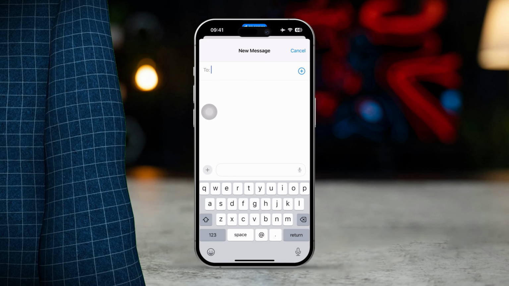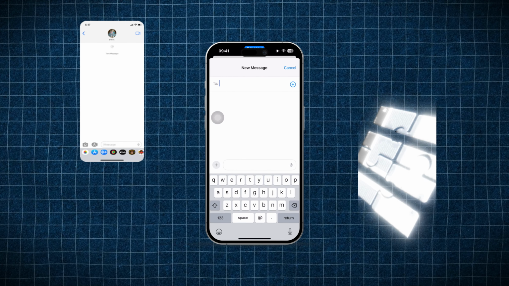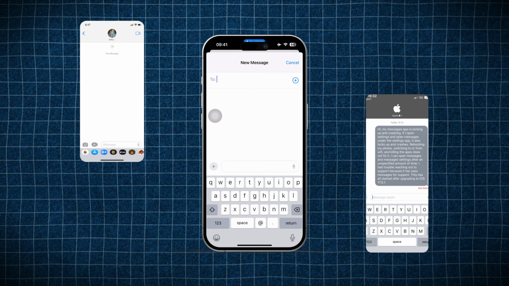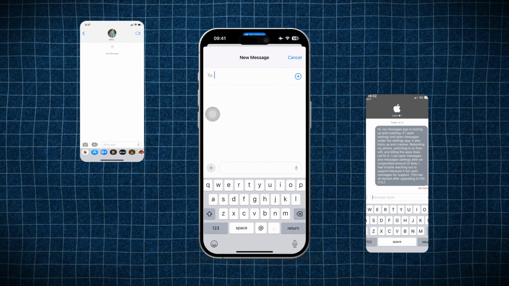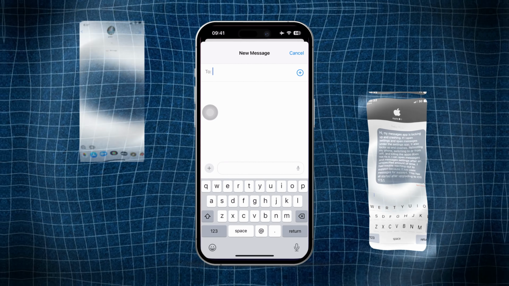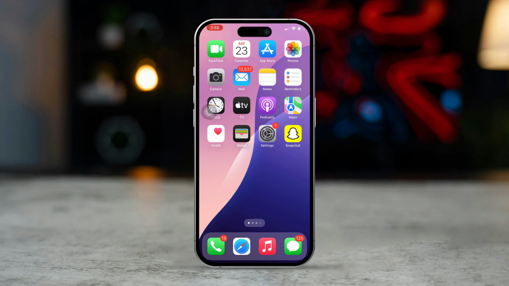If your iPhone is stuck on the text message screen and won't move away, don't worry, I've got you covered. In this video, I'll show you some simple solutions to get your iPhone back to normal. Let's dive into the fixes.